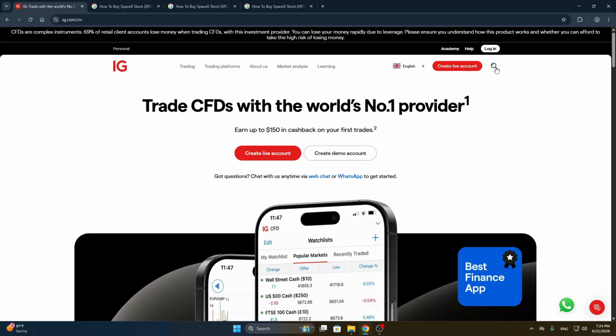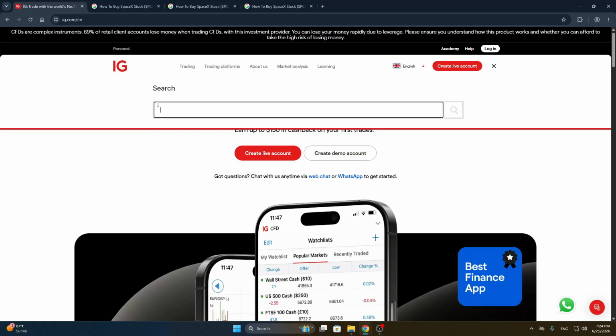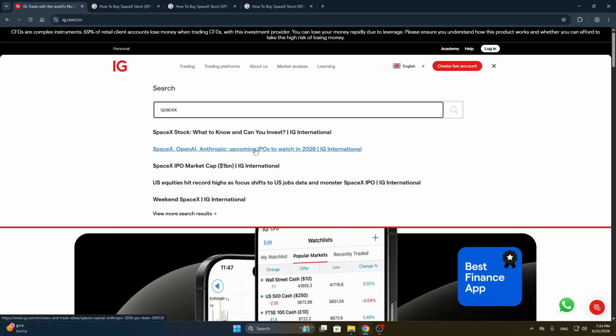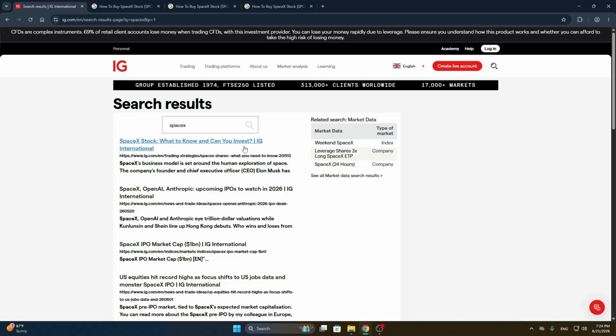So we are going to use this search button right here in the upper right corner that looks like a magnifying glass, and it's going to open up the search bar from where we can input SpaceX. So basically, go ahead and search for SpaceX, and it's going to give us the results for all the articles right here.